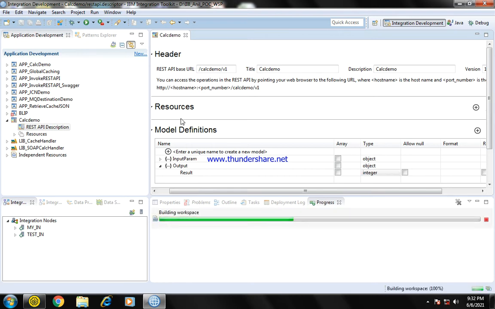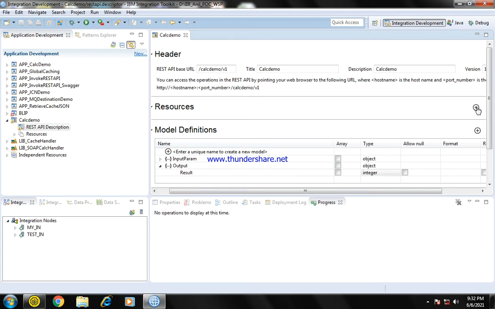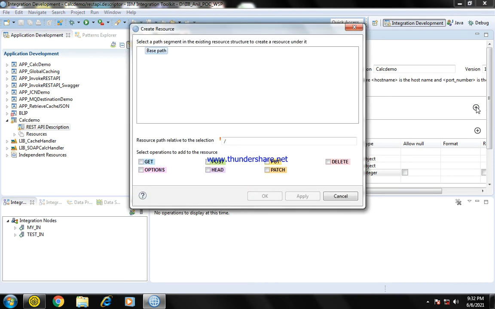Once I create the model, then I need to create a resource. If you click on resources, it will ask you the base path, along with HTTP methods. You need to define the base path. So my base path will be add, just giving some name, add operation.